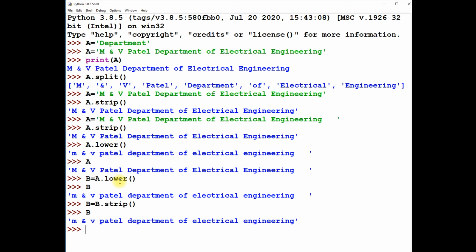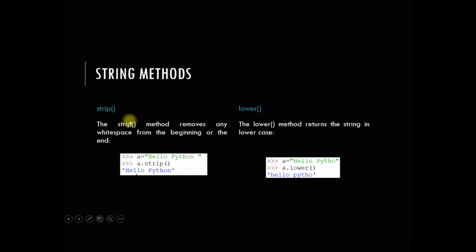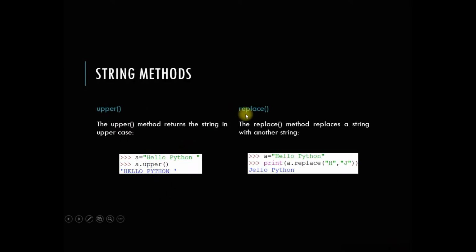So now if you see B, it is modified. Why is this modified? Because I have assigned the value directly to B again. That's why it has the updated value. Otherwise this value won't be stored to A. This is just a pop-up value. You get that value, but it is not stored anywhere. Okay. So strip command, lower command. In the same way I have upper to convert this string to uppercase, like hello Python in small letters is converted to upper letters.